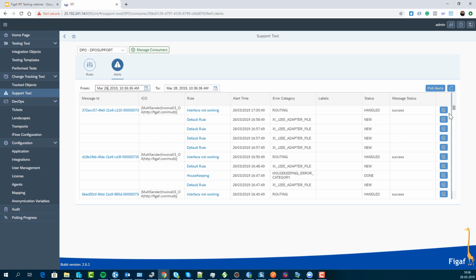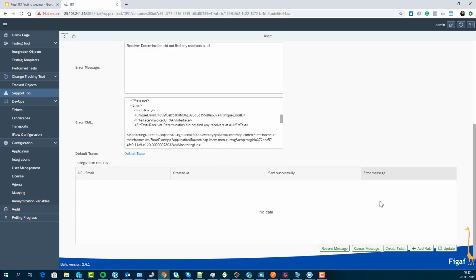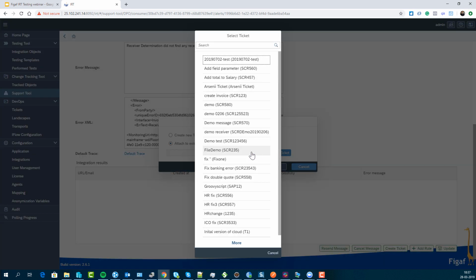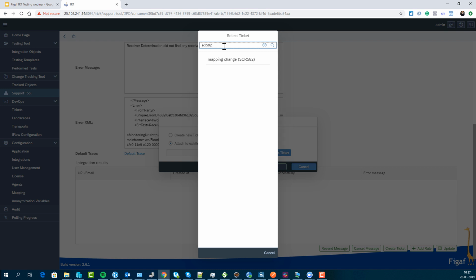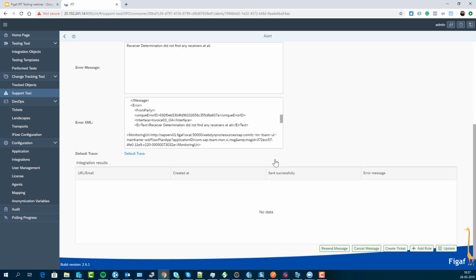And if you have an alert that has been triggered in your productive system, you can then create a ticket or assign it to an existing ticket. So we can just assign it to this one. And then we know we have test data, we can create test data for the specific instance and why this was happening.